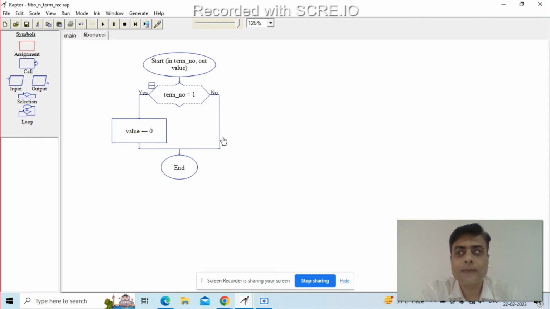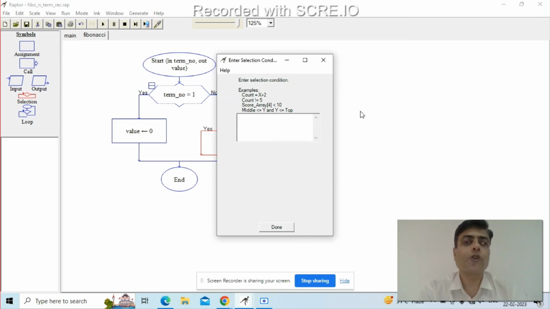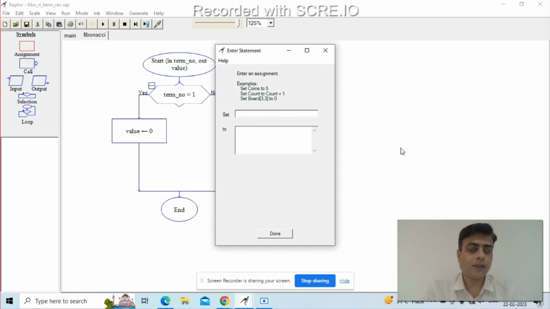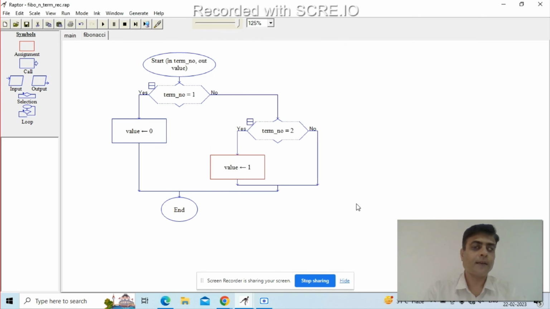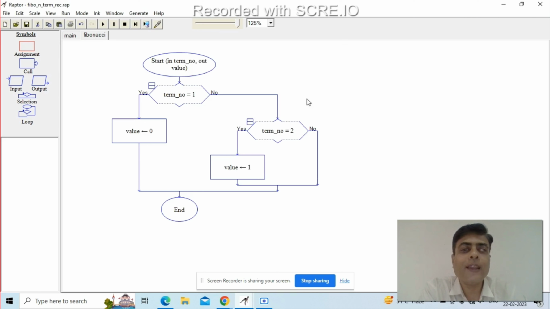And if not, then I will again check if the term number is equal to 2 or not. So the second term, which is also a base case, if it is yes, I will simply say the value is 1. All right, base case is done. These two base cases have been defined, 0 and 1. And now I can use my recursion.